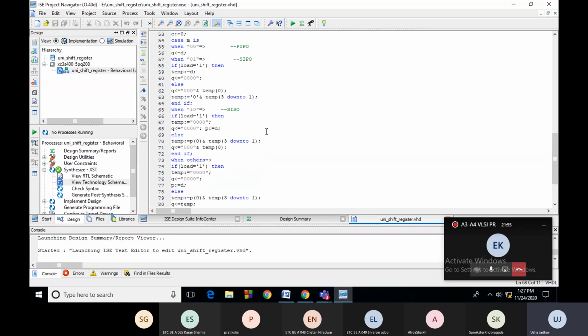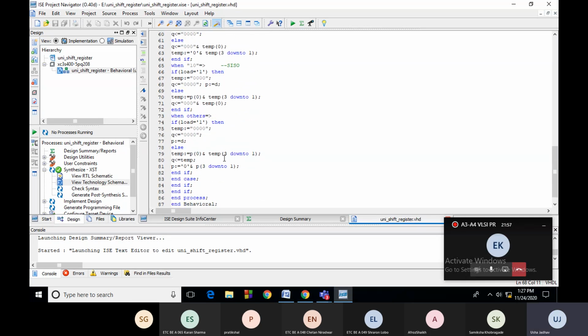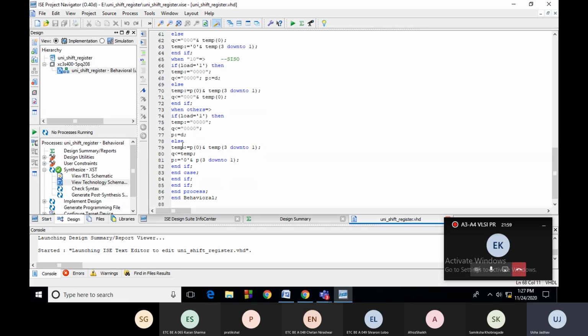This is parallel in serial out. So that's why here the MSB bit of your temp is P of 0. Okay, so have you understood about this operation right now?